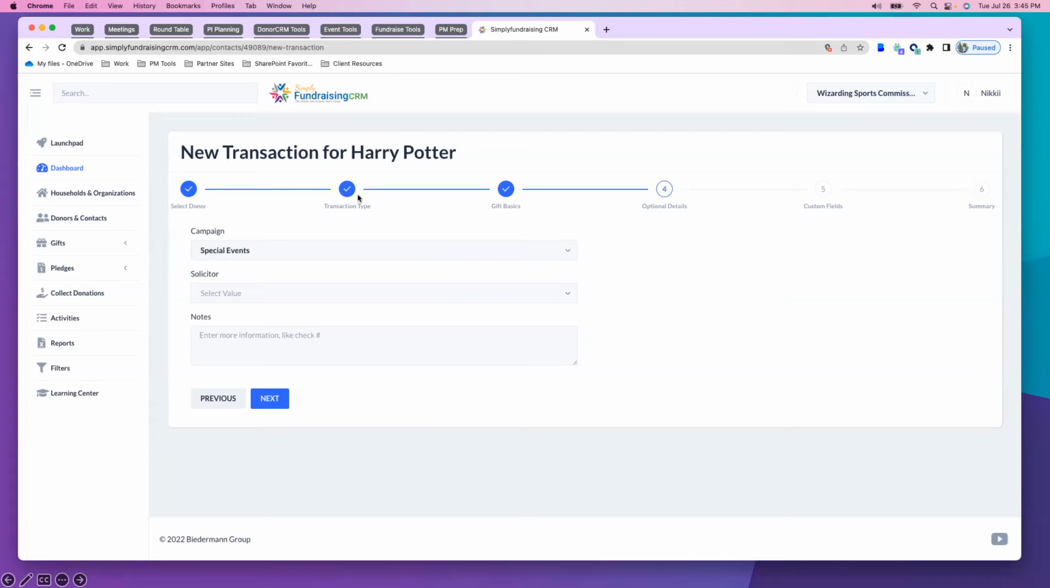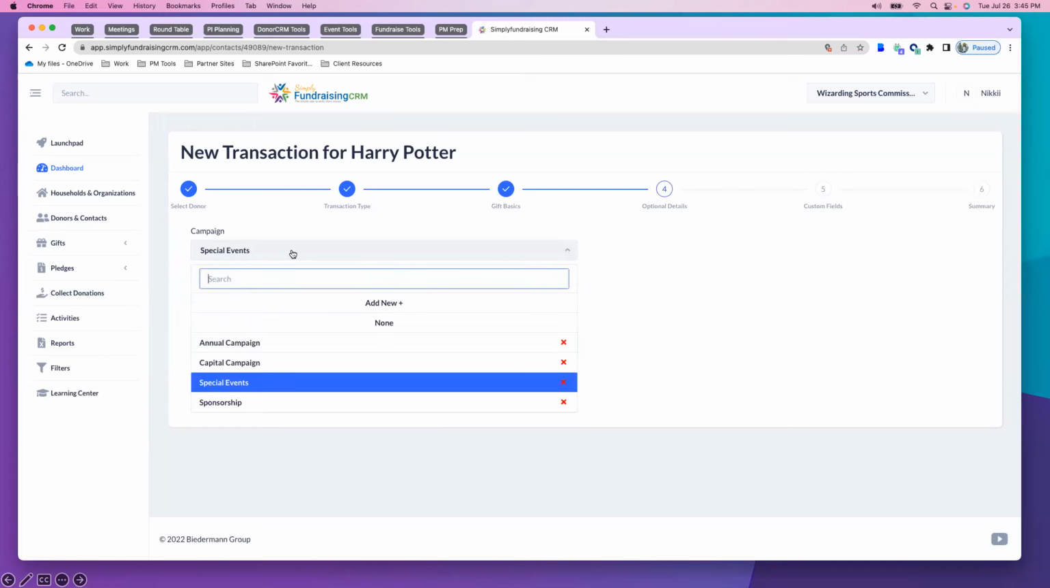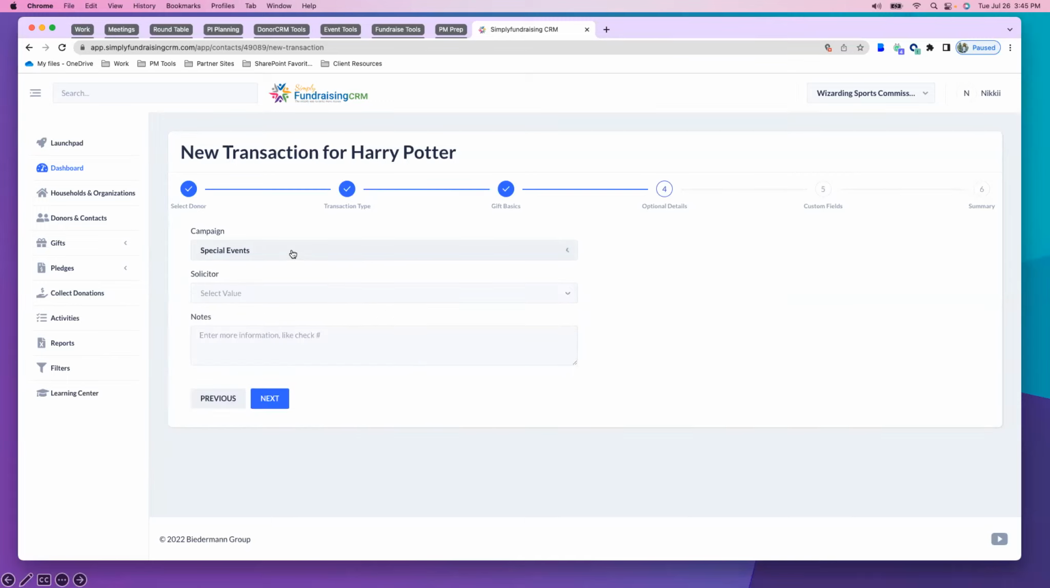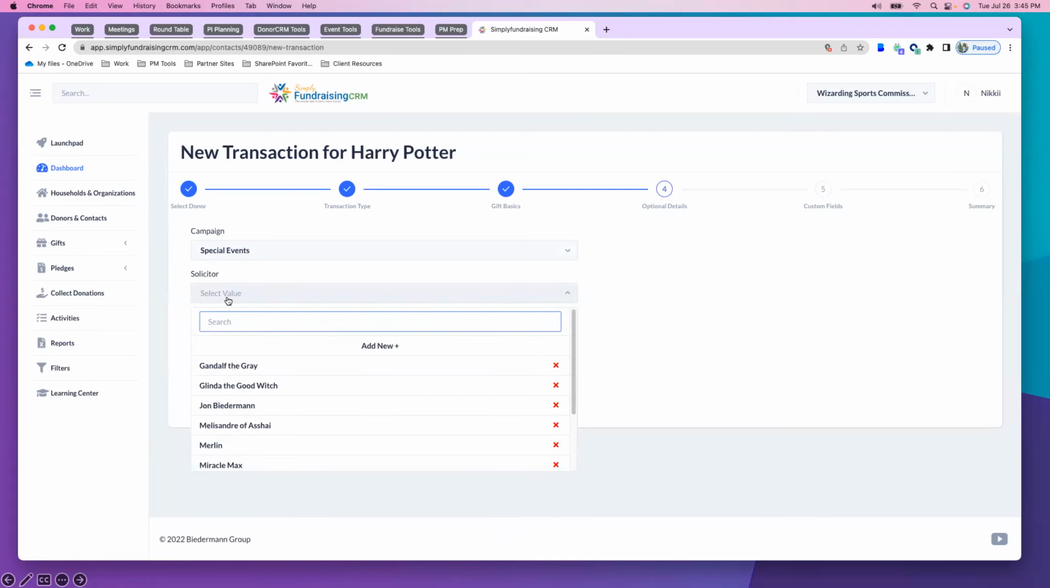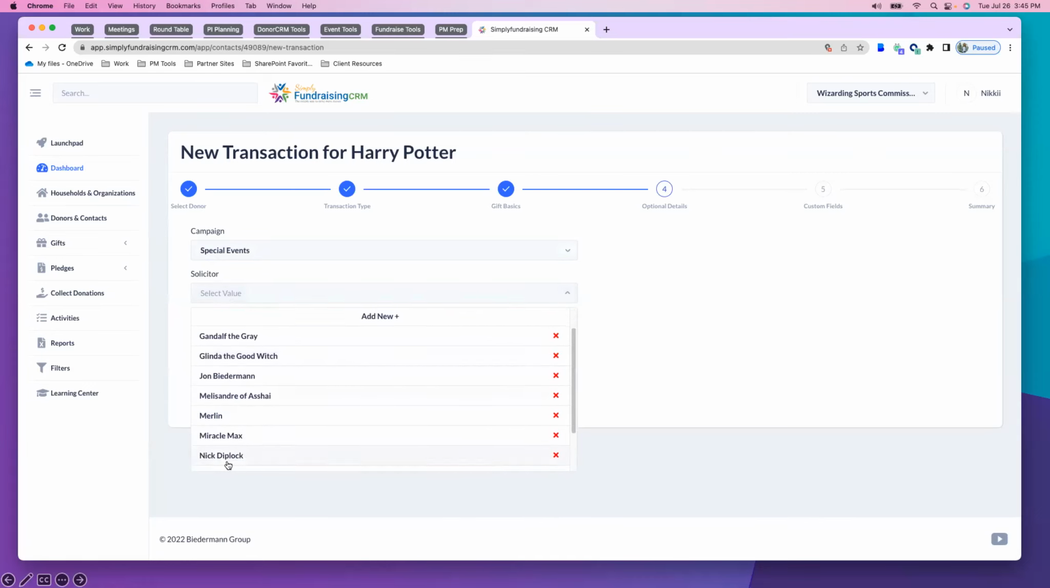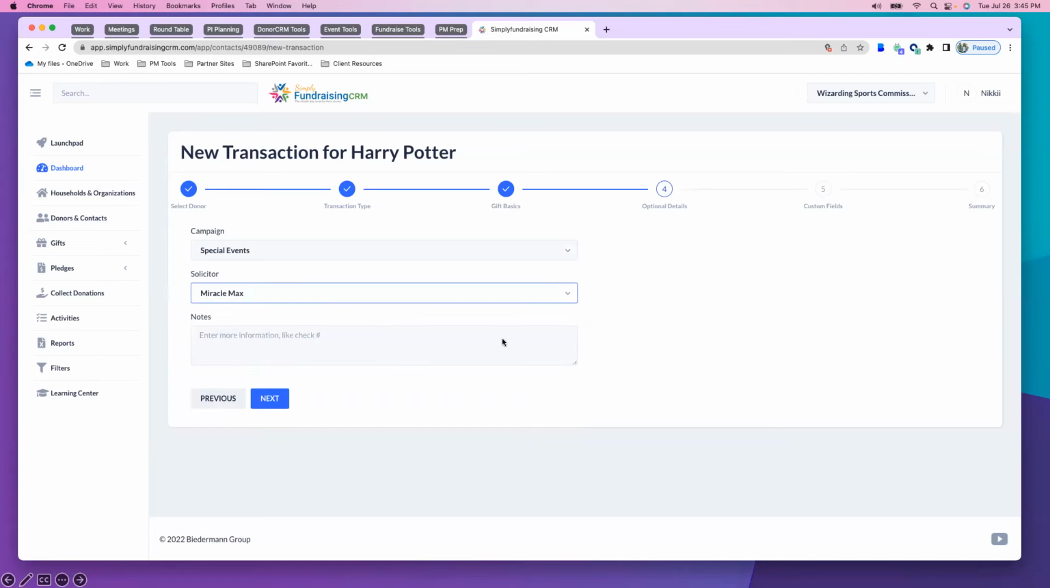Clicking on next, I'll see the nice to have fields. I forgot to mention the previous screen was your need to haves, but these are your nice to have. So you might not always have a campaign associated with your gift, but in this case, we'll click that. If there is a solicitor, how about my personal favorite, Miracle Max? And any notes you'd like to add in about the gift. So if there was a check number, you could plug that in here. If the gift was in kind, what was the item that was donated? If the gift was in memory of or in honor of, any details that you want to type in.